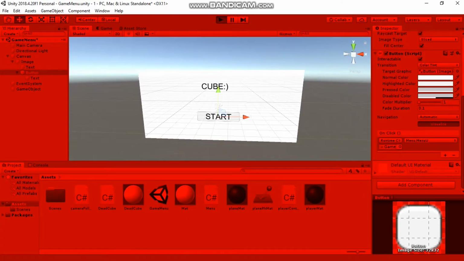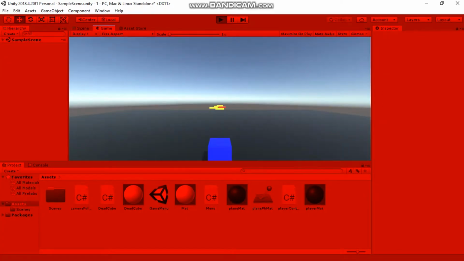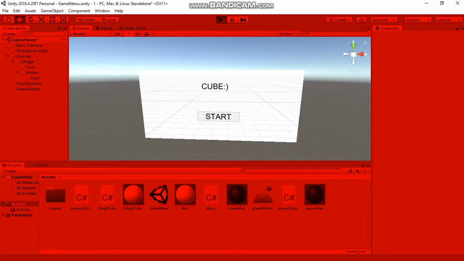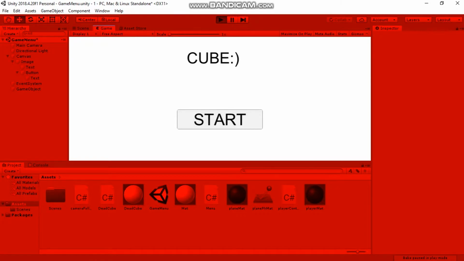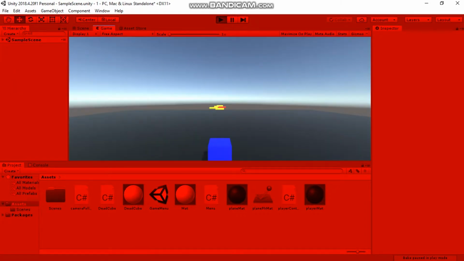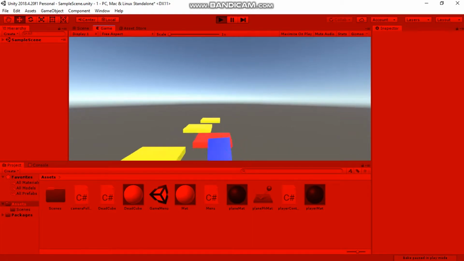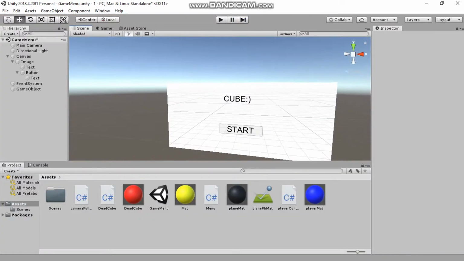So gonna hit start now. If we click on the button, it starts the game. So you see this cube and start, it starts the game, and we can play, as you can see. So it's a simple game, we can do more things.